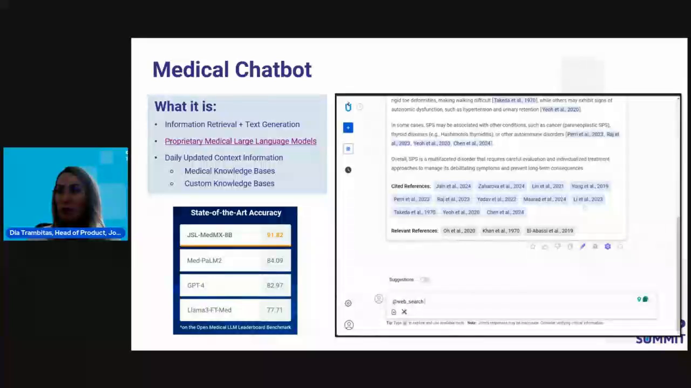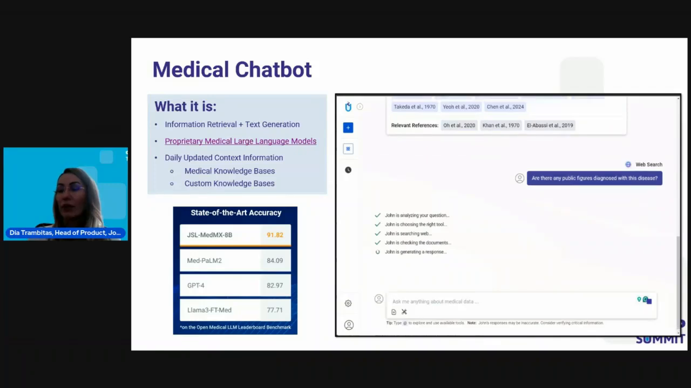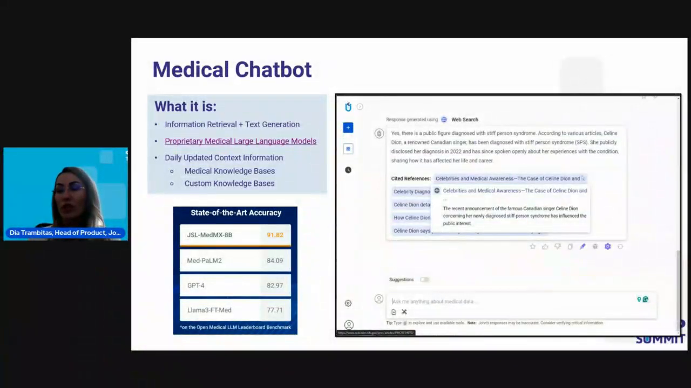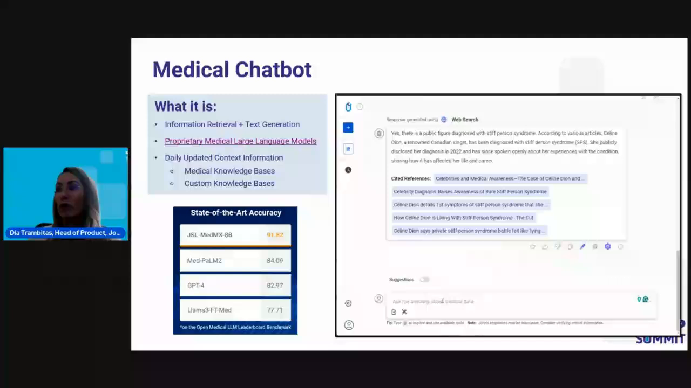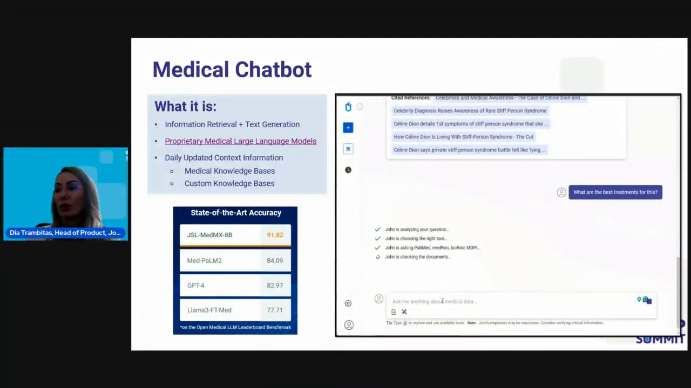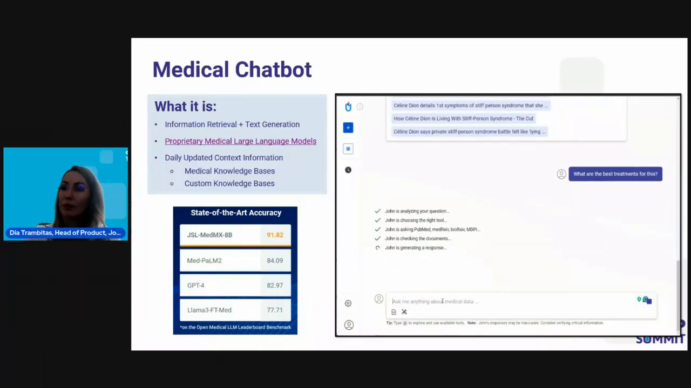Now, the LLMs used by the chatbot have state-of-the-art accuracy that was measured on the benchmarks used by the Open Medical LLM leaderboard, and the results show that it's surpassing other high-performance models such as PaLM2, MedPaLM2, GPT-4, Llama-3, Actimel. For more details on this, you can check the evaluation details on the link that I added to this presentation, or check the talk given by my colleague Veysel Kocaman on the second day of the summit.